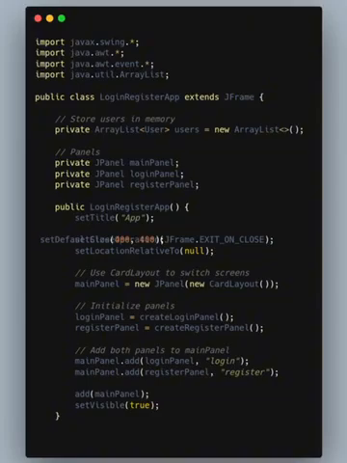The main panel is the container that holds both the login and register screens. The login panel is the interface where users enter their username and password. The next is the register panel, the screen where new users can create an account.